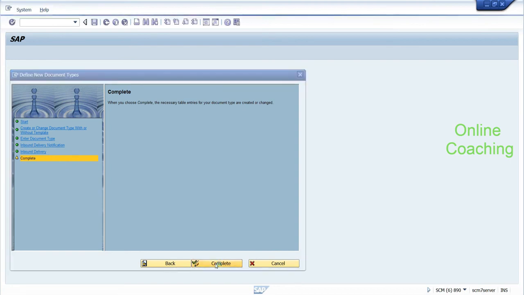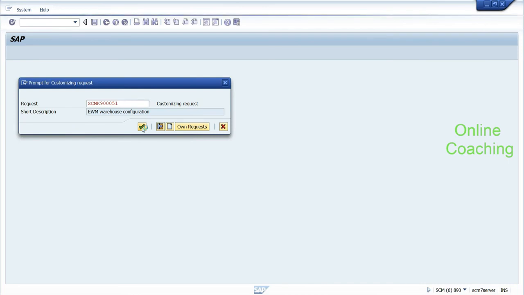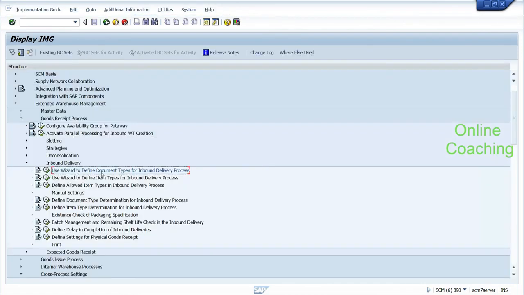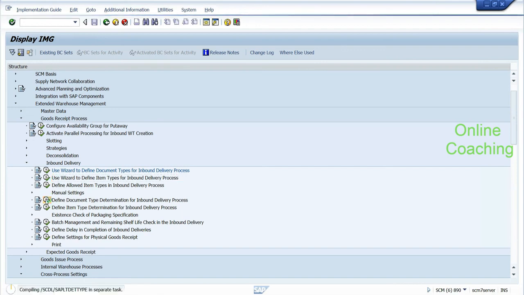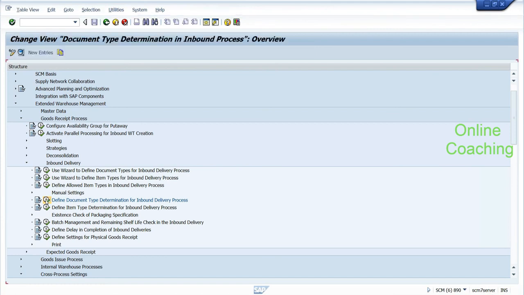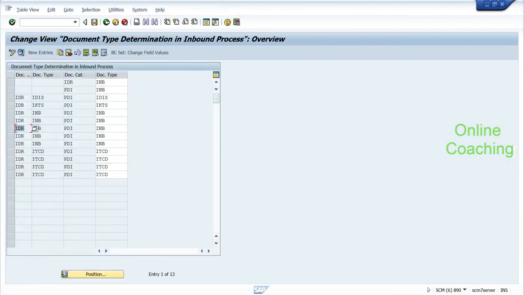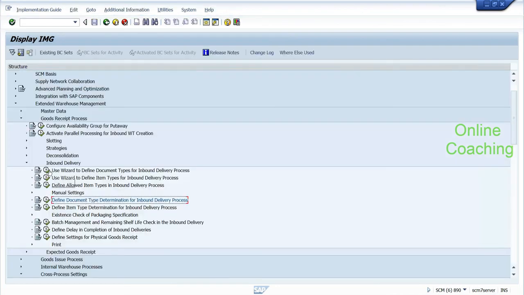Yeah, right. So I just defined the new document type in EWM. Now you can define the same thing for the item type also, and then you can define the document type determination also. Yeah, exactly. So for a particular document type, you can define what is going to be our EWM document type also. Is it clear now? So this way you can define as many document types as you need using the wizard, and then we can just map these processes.